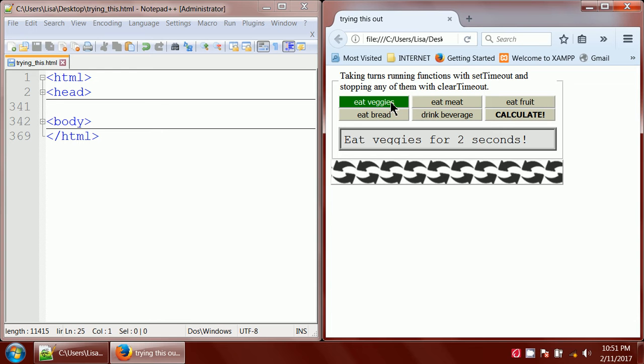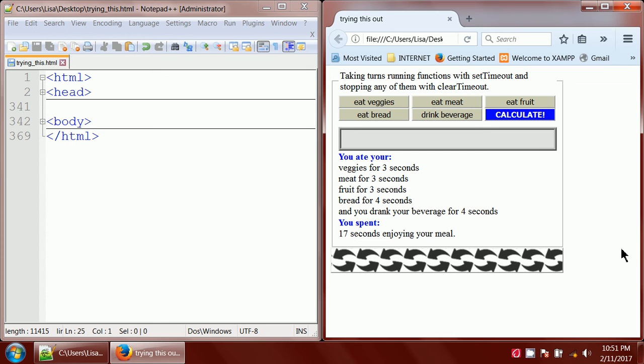Eat your veggies for a couple of seconds, have some meat, gobble up some fruit, take a swig of whatever deliciousness you're drinking, and have a little bread, and calculate. You ate your veggies for 3 seconds, your meat for 3 seconds, your fruit for 3 seconds, your bread for 4 seconds, and you drank your beverage for 4 seconds. You spent 17 seconds enjoying your meal.